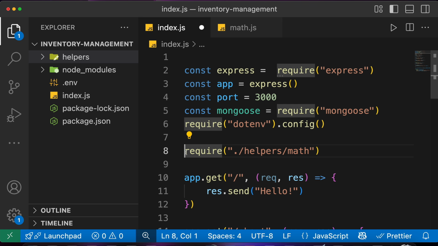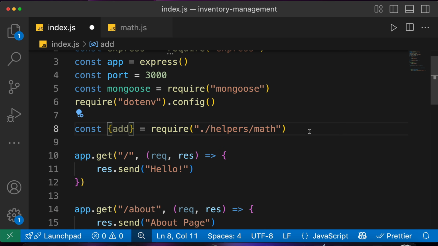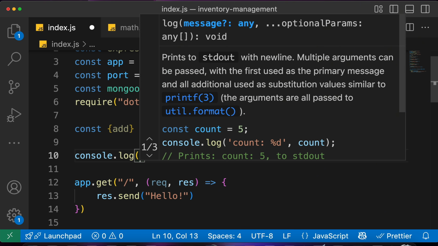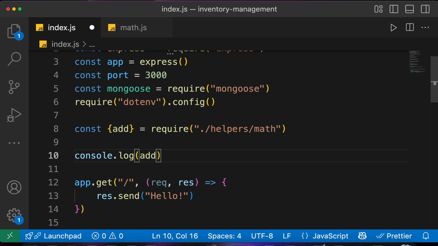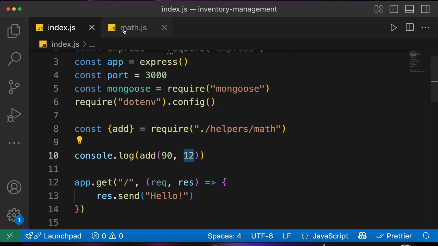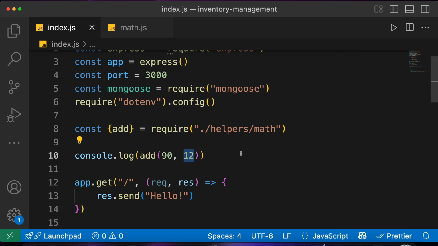Now let's destructure it and get our add function and try to test it. So here, console.log add, and we're going to add any two numbers, for example 90 and 12, and let's press save and see our log. Look, we got here inside our log 102. It's the result of add. So now we can use the function inside this math file inside this index file.